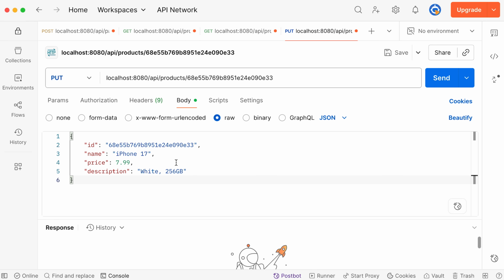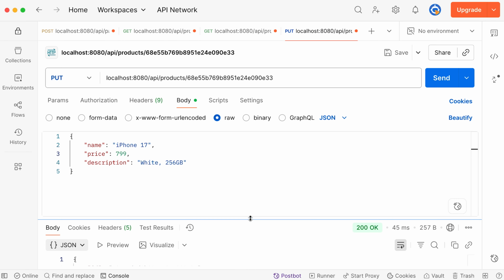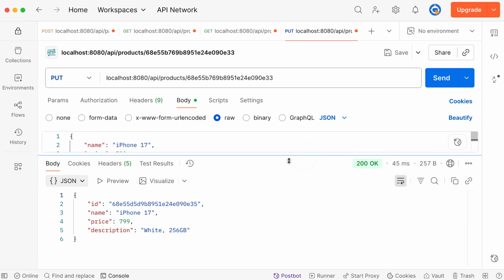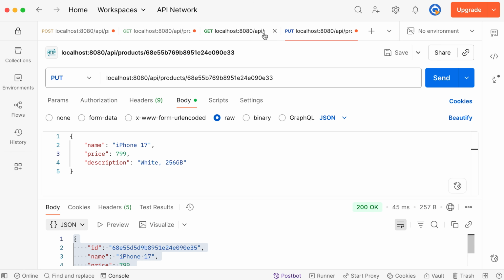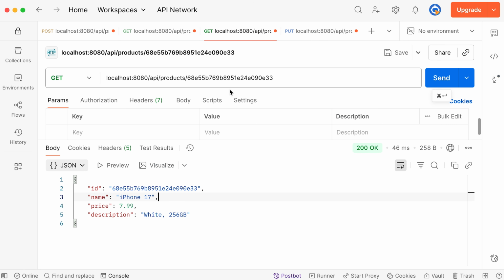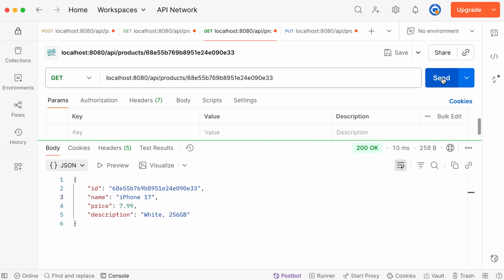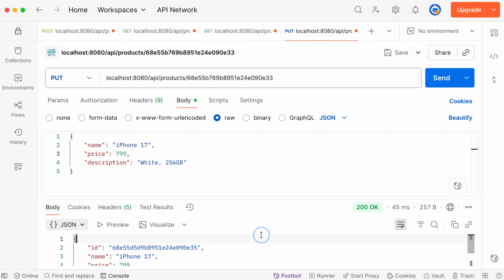Here in the body, we do not need to provide this ID. Let's update the price. It is $7.99. Okay. Now send the request. So the response code is 200. That means this product is saved successfully. And here in the response, we have this updated data. And let's go back to our previous tab. If we check this data using this ID, let's send a request. It's not showing. That means it's not saved.